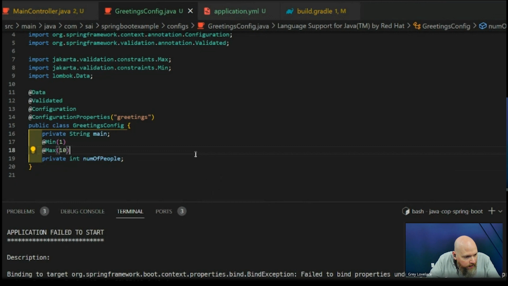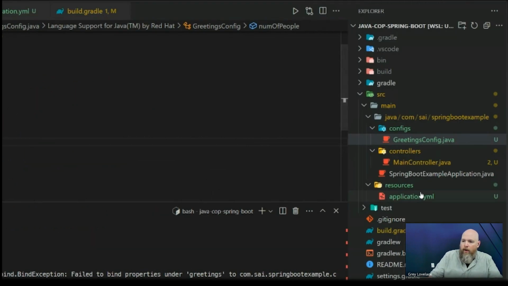Previously lost agenda items. We did rest controller. We did config profiles. We haven't done profiles. Let's leverage those. Excellent call. So I have this application.yaml over here. This is what's going to load by default for me, which is great.